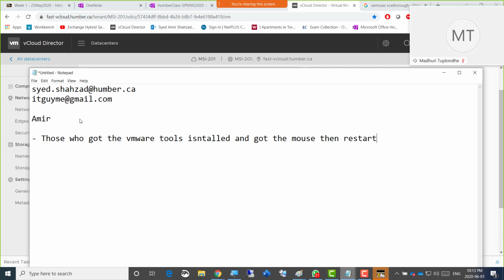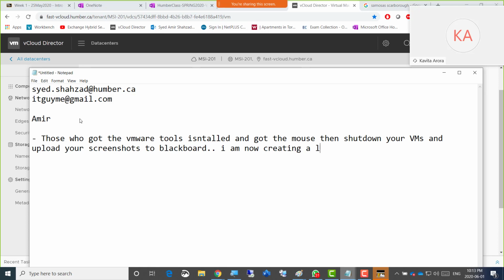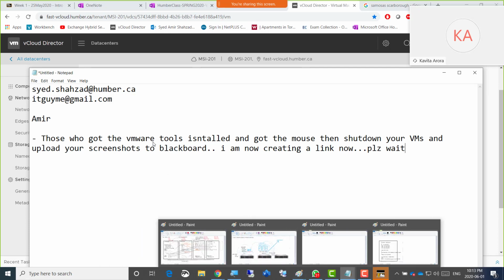So this means that guys, those who are having issues, you have your TeamViewer installed, the software. So got the mouse can restart. Yes. Yeah, got the mouse. Then shut down. Let me just write that. Shut down your VMs and upload your screenshots to Blackboard. I am now creating a link, and then those who are stuck can stay and I will help you, right? Now, please wait. Guys, because it's 10:13, oh, seriously, it's 10:13.